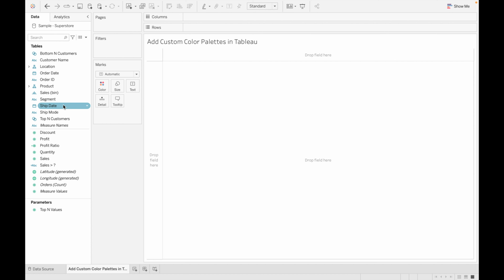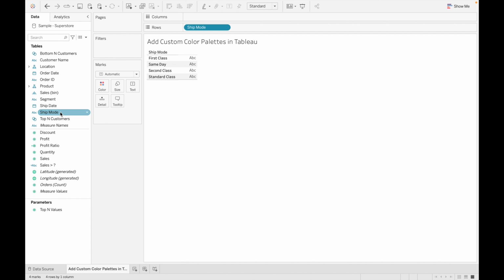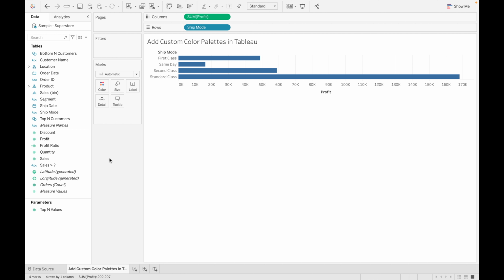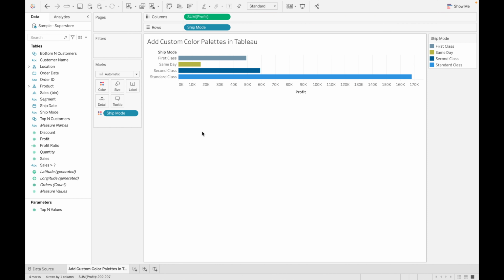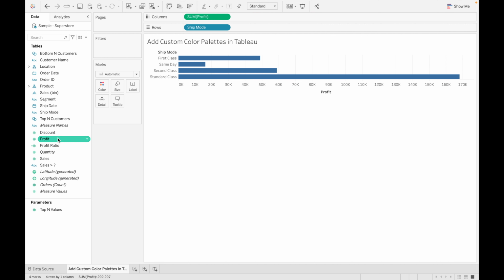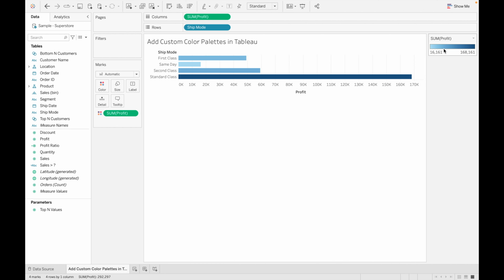So for this, let's drag some fields. I'm using ship mode with sales. Okay, so if we want to apply a categorical color palette, we can just drag ship mode into color, and now we can see a categorical color palette is applied to our view. If we want to use a sequential color palette, then instead of using ship mode, we drag profit into color, and now you can see a sequential color palette is applied to our view.